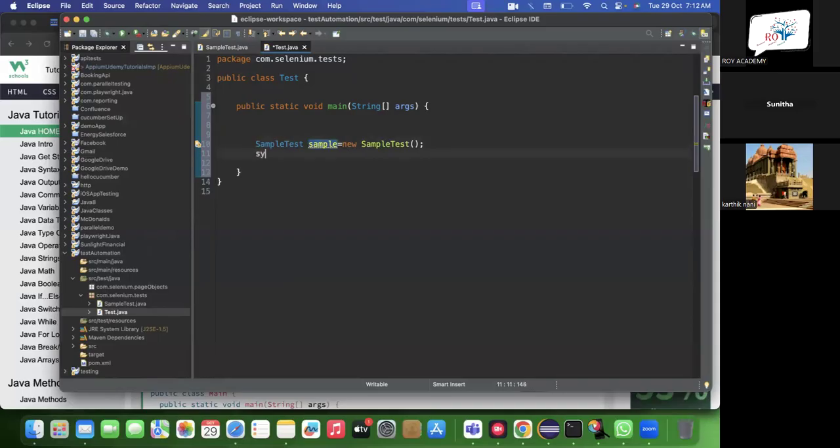Let me print something here. I will say sample dot. You can see test1. I call this test1 method here. So this is how you can call all your methods basically. I will call example dot test2. May remove the system error. So this is how you can call all the methods, and if you have any variables in that class, you can do like this. Everything works like this. You have to create the object for the class, and you have to access the functionalities of that class. Clear?